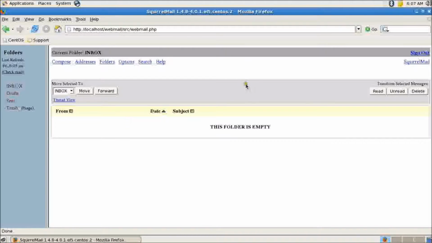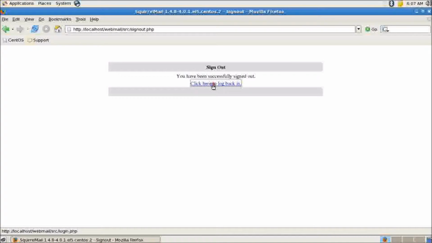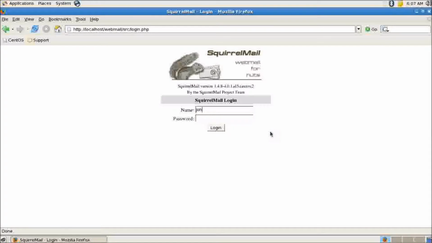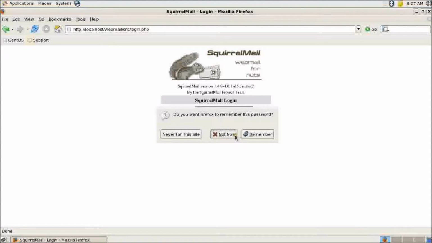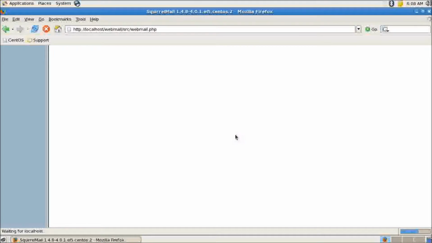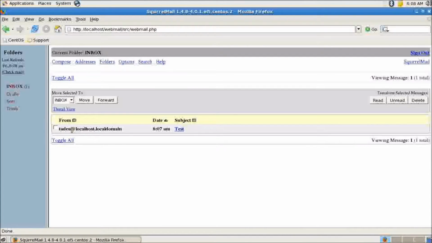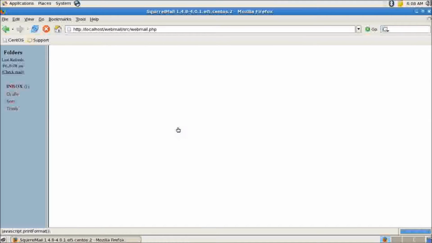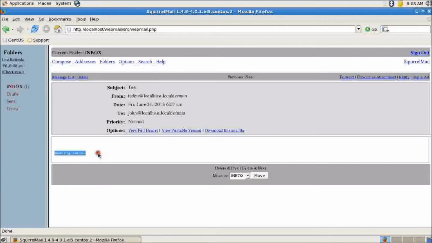After that, for me to check that the other user received the email, I just have to sign out and then click back again here, and then I go to user John, and then I log in. Confirming. Okay, and then I'm here as user John. As you can see, the mail came from Tadeu, which is the first user that I created, at localhost.localdomain. I didn't use any other name for the server. I'm just using basic things for you to install and configure the server. If you click on test, then you see testing server. This is the mail that I just sent.